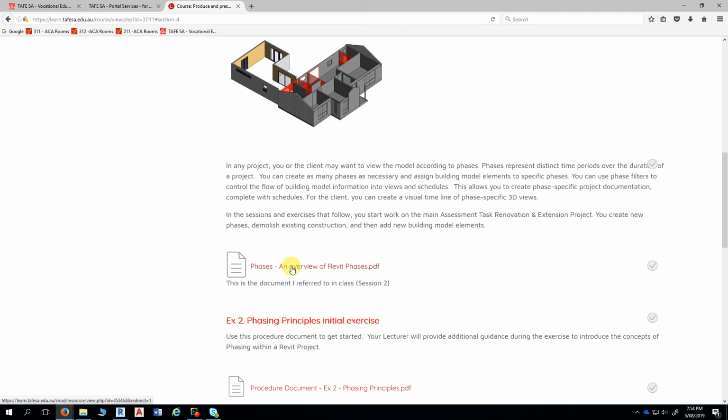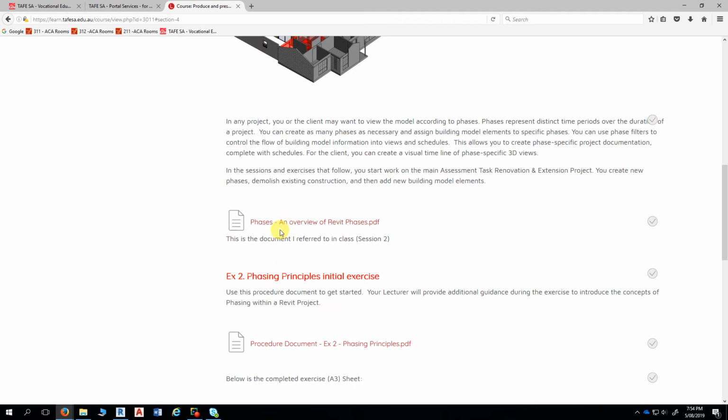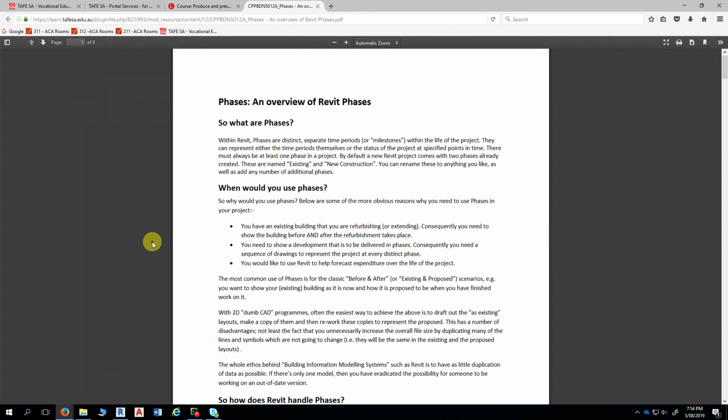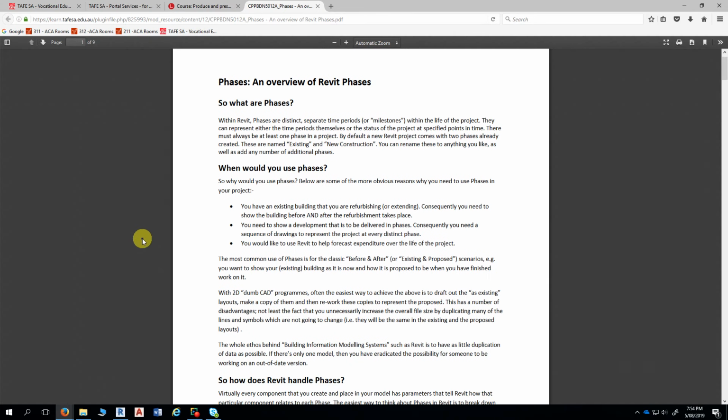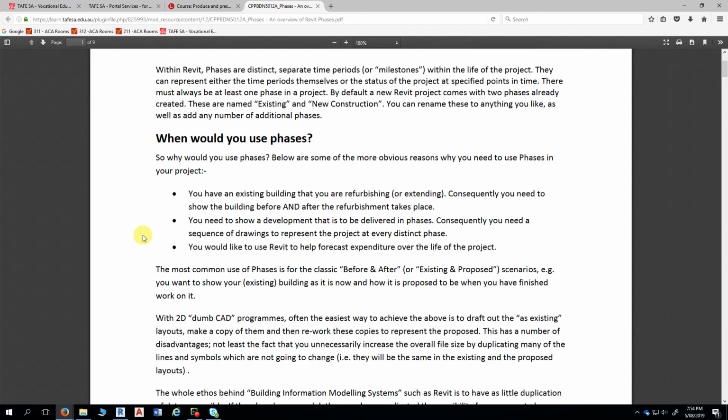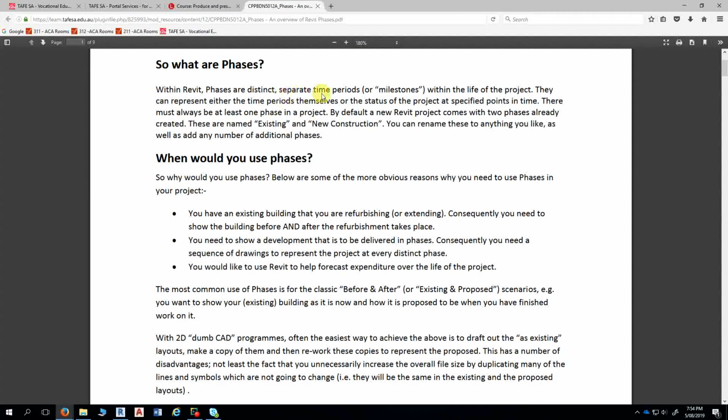This particular document here, which is called Phases, an overview of Revit phases, talks about what phases are in Revit, and again it talks about the separate time periods or milestones within the life of the project. So they can represent either the time period itself or the status of the project at that point in time.